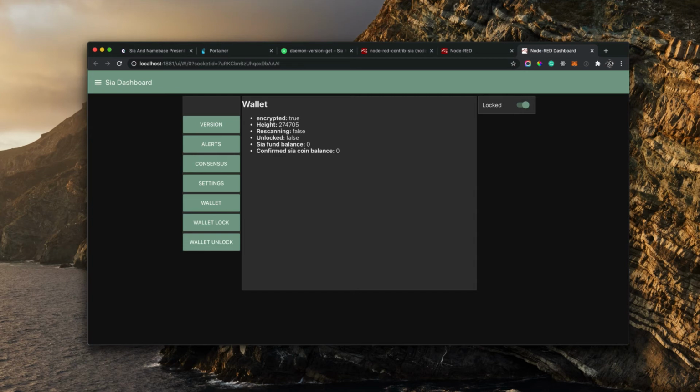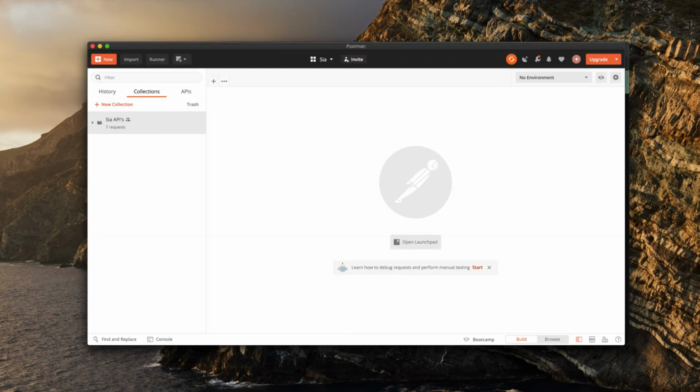And as a user, you can define what can be accessible in public and what cannot be. So you have all control over your Sia daemon. Okay, so I'm going to quickly show you the REST endpoints. I'll open my Postman here, and I already created the endpoints.